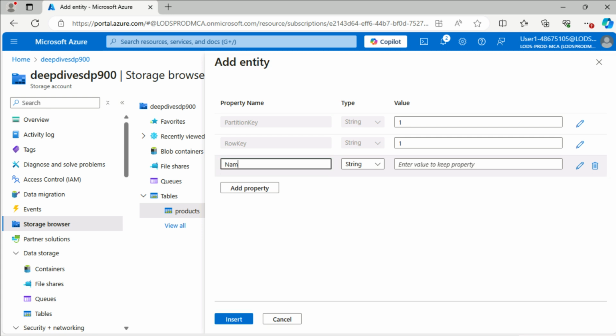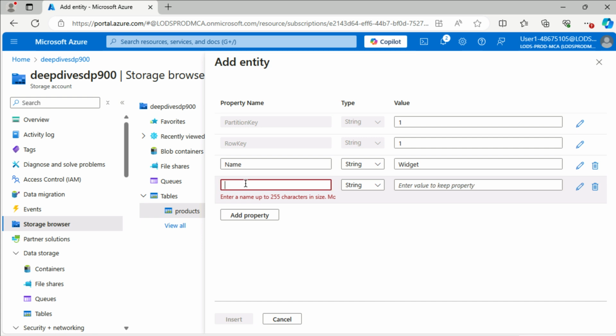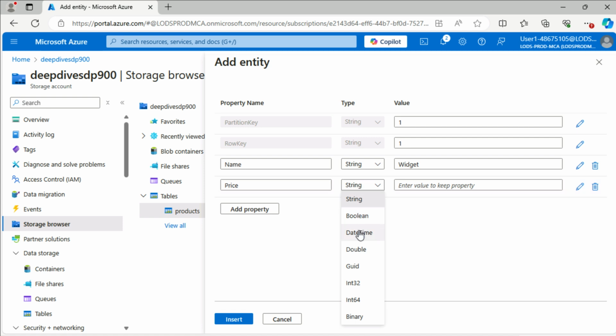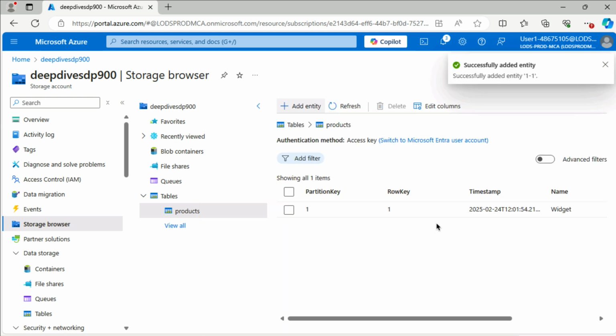And then we can add, for example, a name, which would be a widget. Maybe we have a widget factory. And let's say also a price, which is a number. So let's say a double. Of $2.99. And then insert that. You can see now it is here.